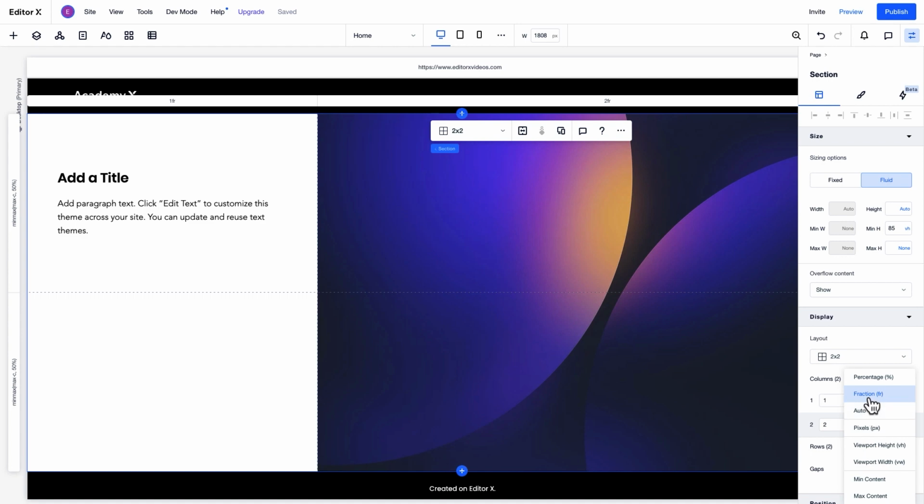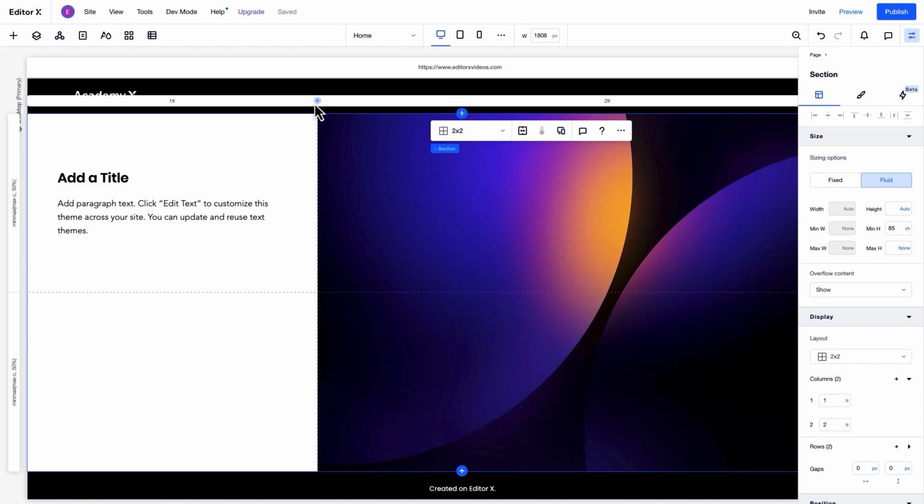Here, we're using FR, a fractional sizing unit. 1 FR represents a fraction of the space available. We'll set one column to 2 FR, so it takes up 2/3 of the available space and is twice as big as the other column. From here, you can also change the grid layout and create gaps in between cells.